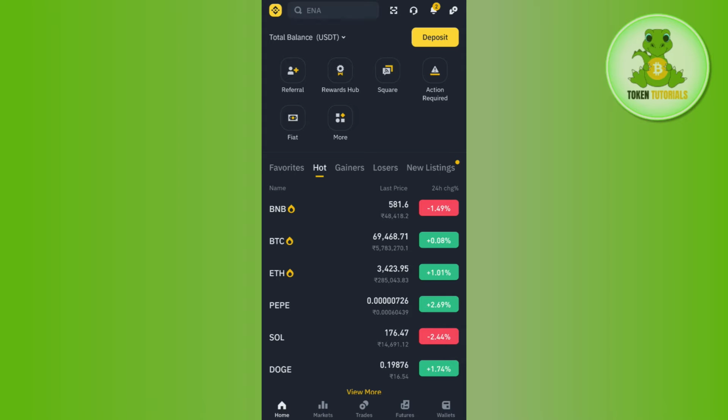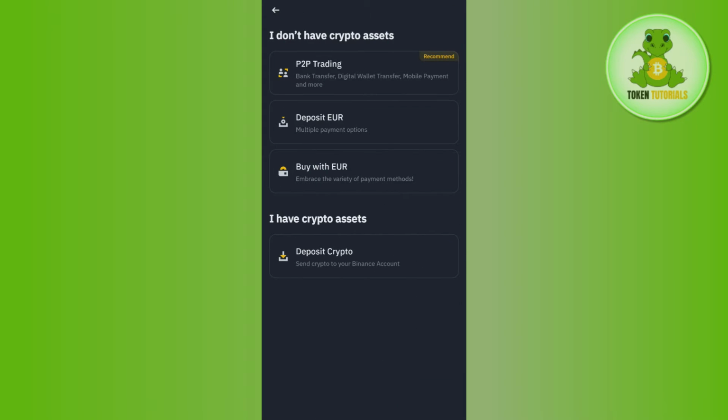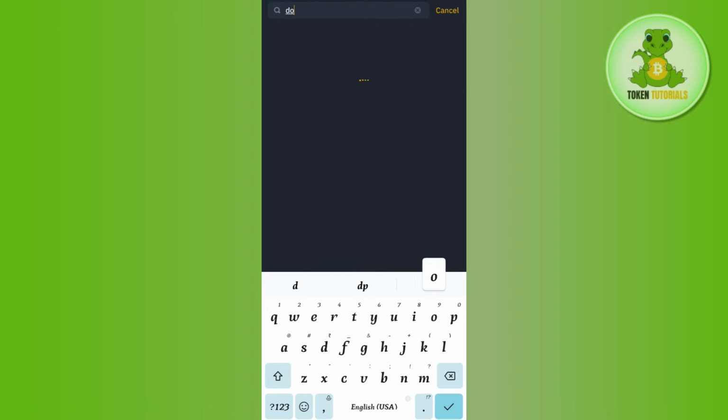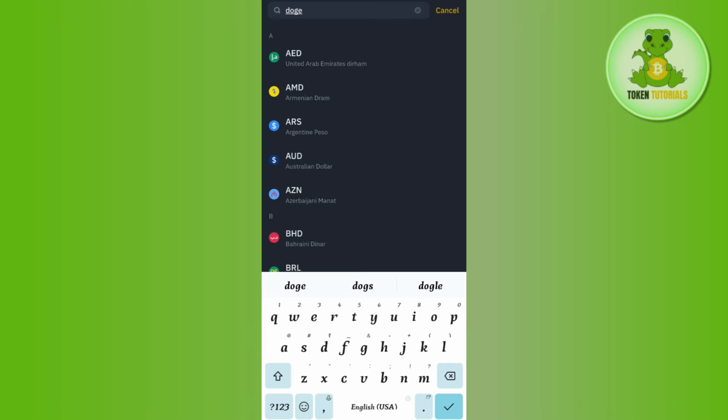Now once you're successfully logged in, you need to tap on the deposit button in the top right hand corner, and then you need to tap on deposit crypto. Now over here you need to use this search bar, and in the search bar you simply need to search for Dogecoin. Once you have found Dogecoin, you simply need to tap on that, and then you are going to see the QR code as well as the deposit address of it.